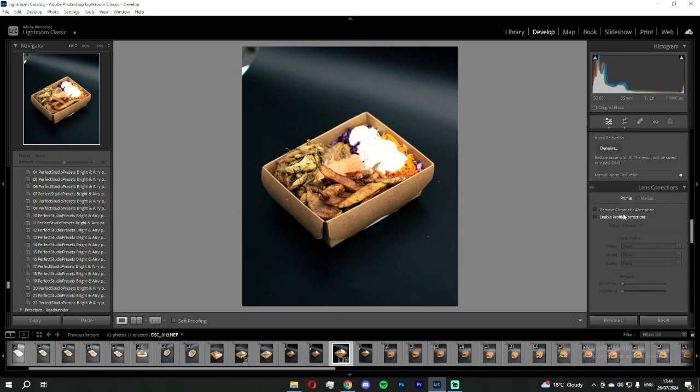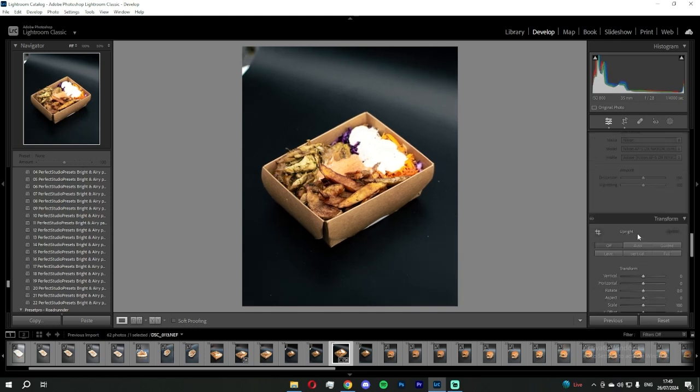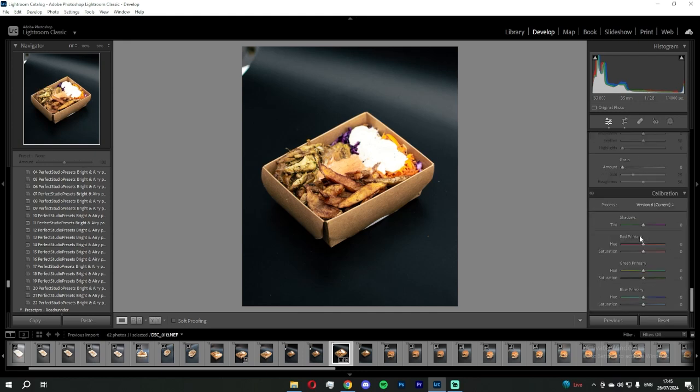I don't really like to touch these. It just distorts it a bit, in my opinion. It's really up to you. If you do it, apply to everything. If not, just leave it. And I always like to do the calibration as well. It's a really nice touch. Don't go extreme with it.